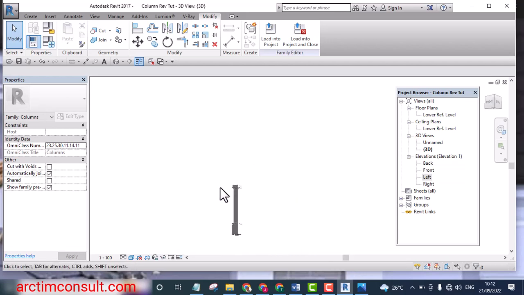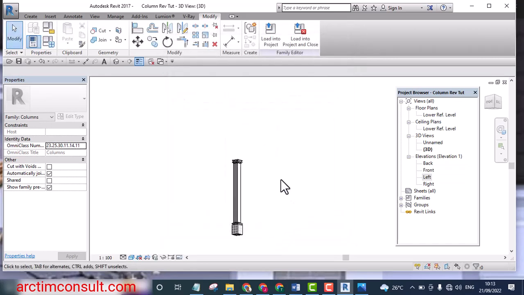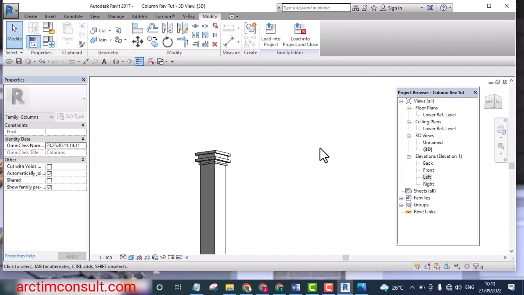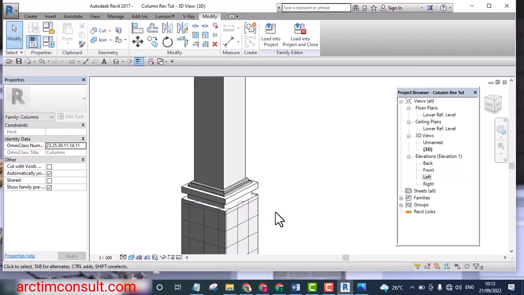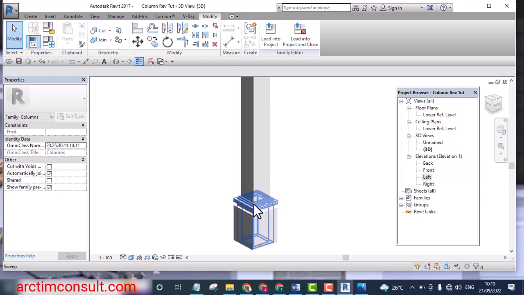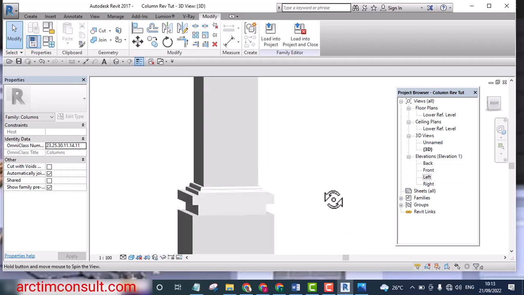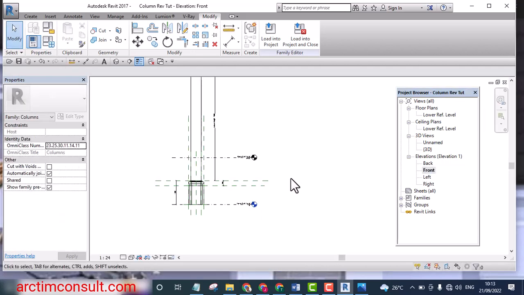If I change the height to something like 7 meters, what will happen? It's still going, and this means that you can change this column to any height you want. You can change it to any height of your choice. Wow, that is amazing.